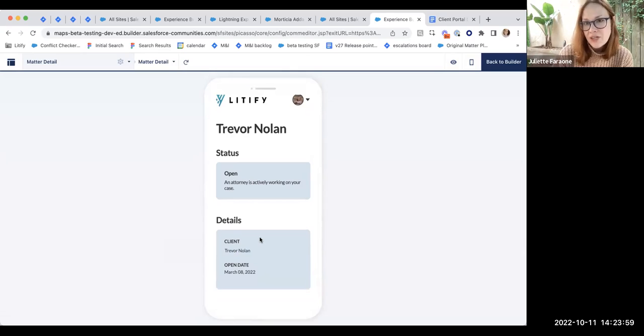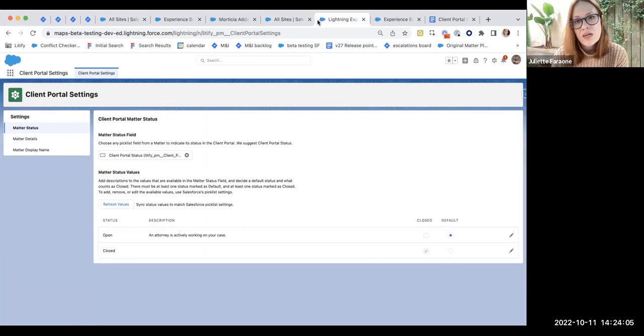Where does this information come from? There's a little bit that's included out of the box, but by and large, the bulk of it occurs within Client Portal settings. So I'm going to close out of a couple of windows for just a moment. And I came back here to Client Portal settings within the app launcher. Matter status, right out of the box, will automatically default to this field called Client Portal status.